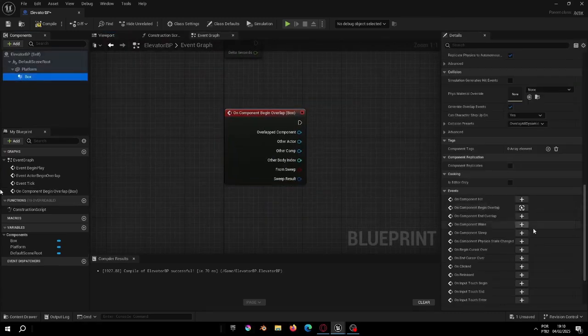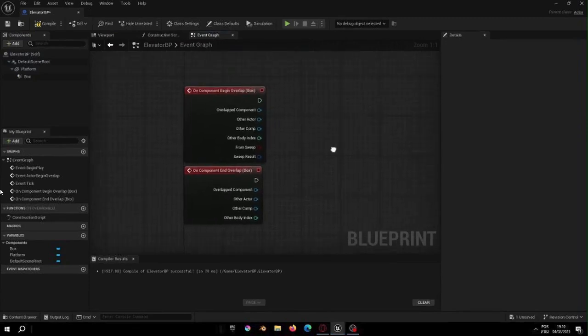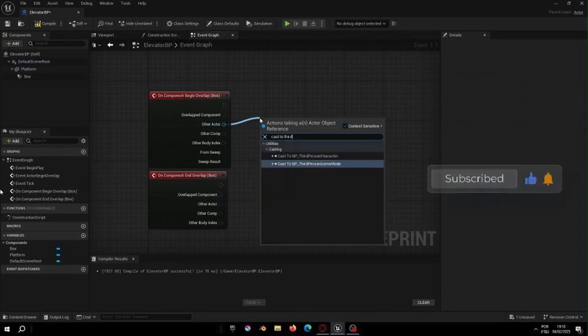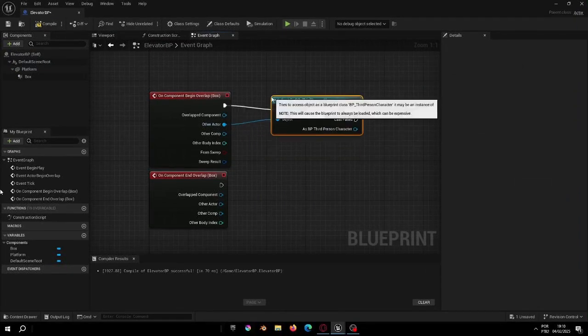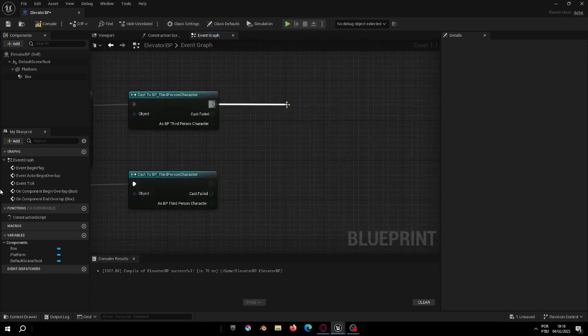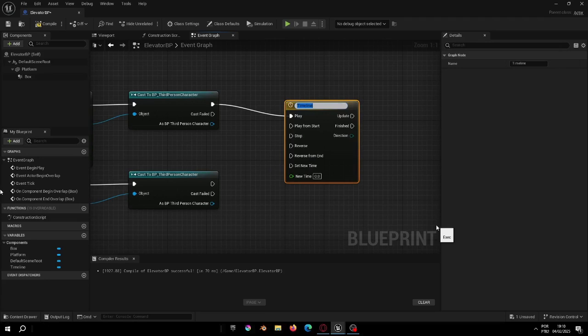Since we will use it later as well, add it to the node On Component End Overlap too. Let's add the node Cast to Third Person Character to the trigger so it detects the player. Now let's add a timeline, which works like a fake animation, allowing us to use a curve to change an object location or rotation. Put the name Elevator Anim and let's open the timeline.